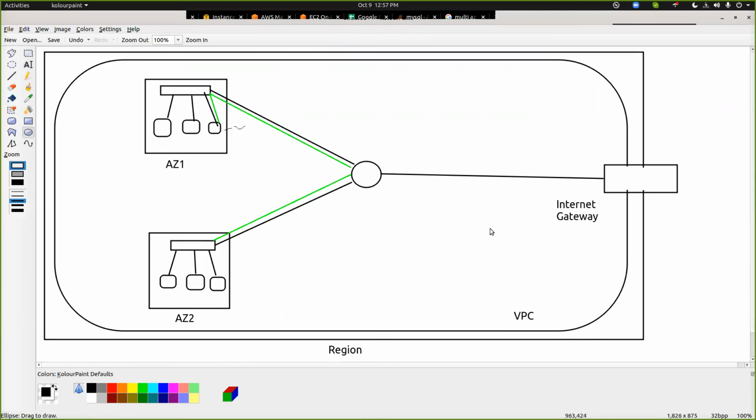Or let's say this is a user. The user is connected to the internet. That is the reason that to access any resource in the cloud, we must be connected to the internet. If we are not connected to the internet, then we will not be able to access the resources in the cloud.